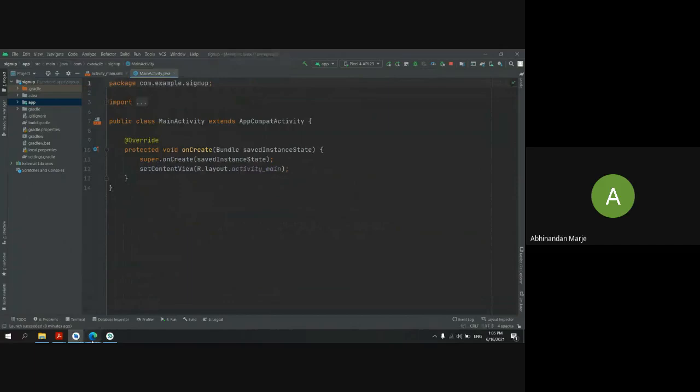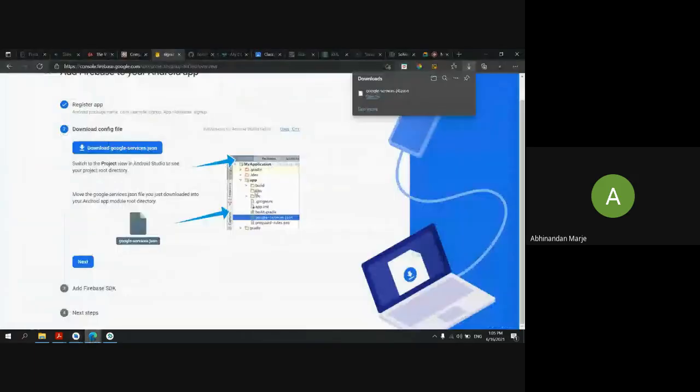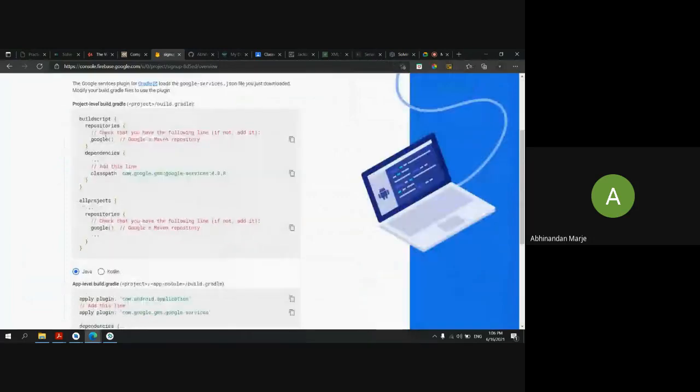So when you have downloaded and added it, here you can also see the steps. It is showing you where to paste your JSON file. It is showing me to go in your project directory, in your app section. There you have to paste it, right? When you have pasted it, just hit next. Then it will give me a dependency.